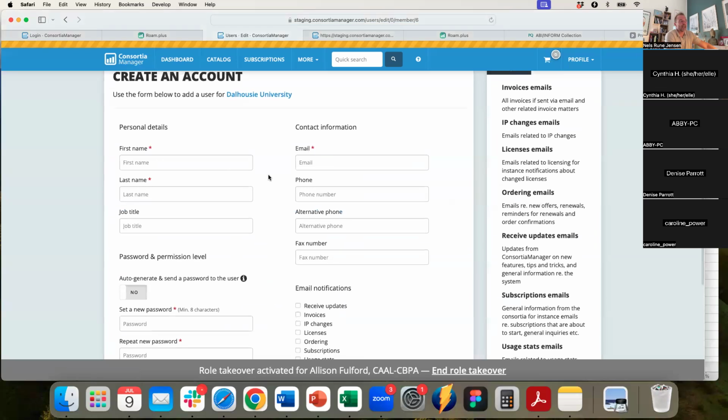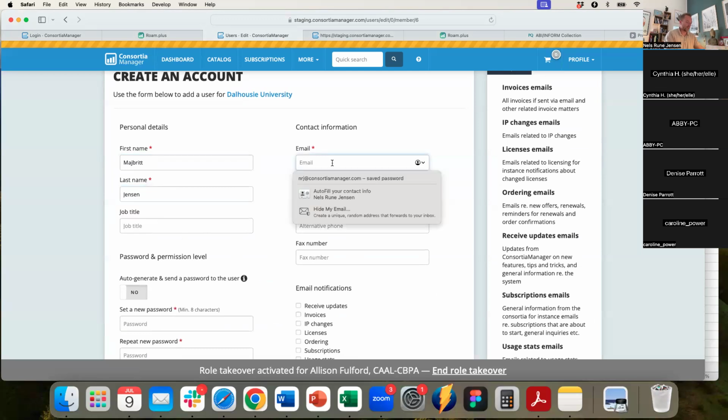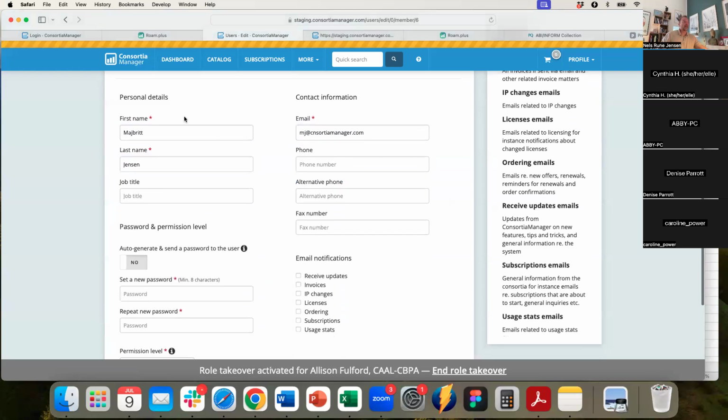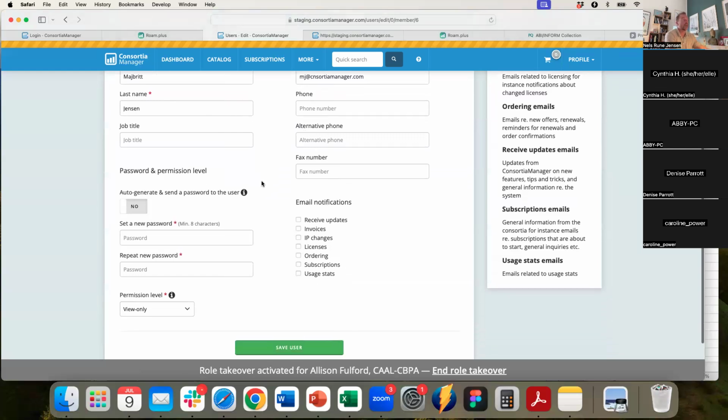When you add a new contact, it's really simple. So if I wanted to add, so my wife is becoming part of Dalhousie now, I need a first name, a last name, and an email. That's basically the minimum requirement. Of course, if you have a job title or a phone number, put it in, because it helps if anyone else wants to get in contact with them.